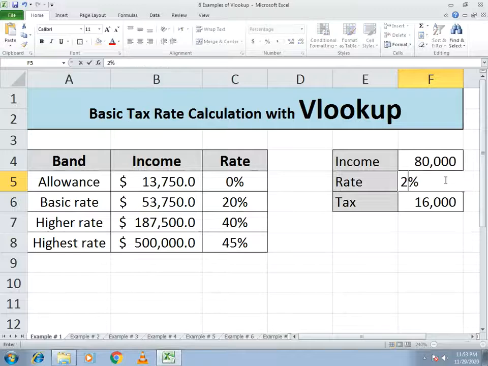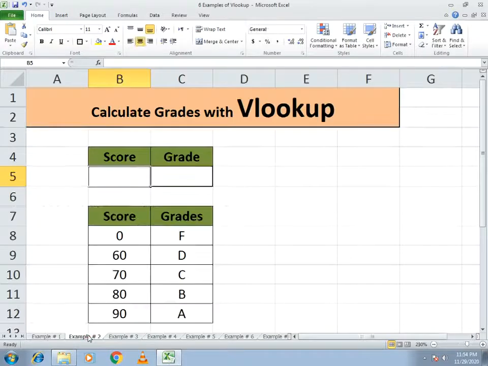Now I write the income which is 201,000, which is above this criteria, so it will give 40% tax, and here you see the 40% tax. The amount of 40% tax is $80,400. This is how our first example of basic tax rate calculation is completed.